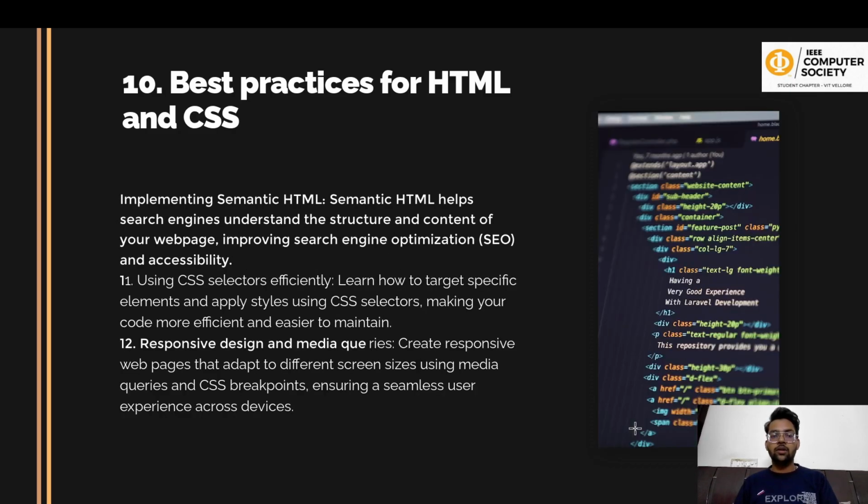So, talking about the best practices for HTML and CSS. Implementing semantic HTML helps search engines understand the structure and content of your web page, improving search engine optimization, that stands for SEO, and accessibility. Using CSS selectors efficiently: learn how to target specific elements and apply styles using CSS selectors, making your code more efficient and easier to maintain.